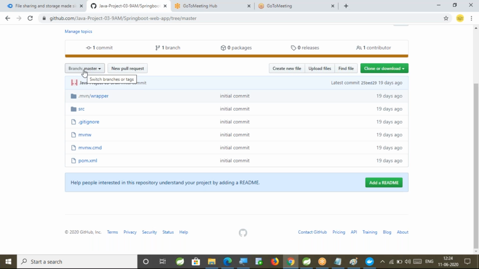Here, the master branch is available, right? By default, master will come for you. You don't need to do anything. If you just create a repository in Git and commit one file, by default that will come to the master branch, right? Now, check this drop down.